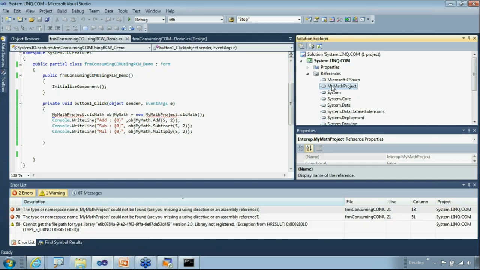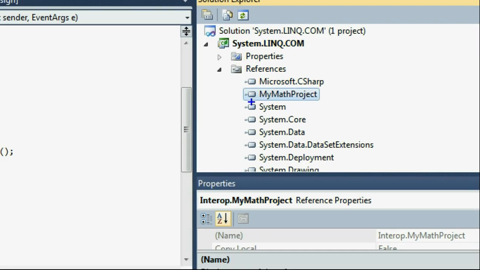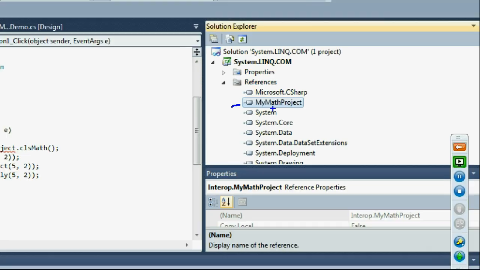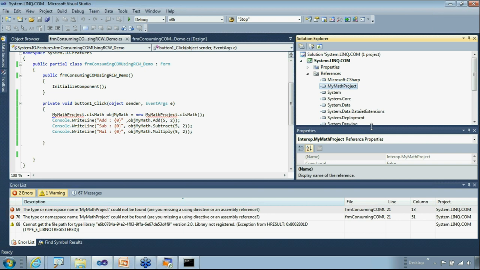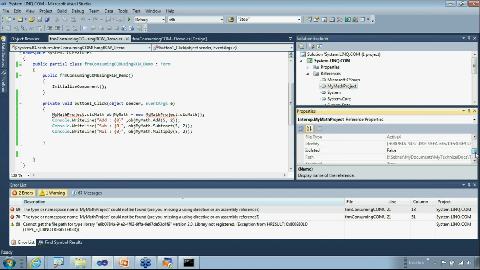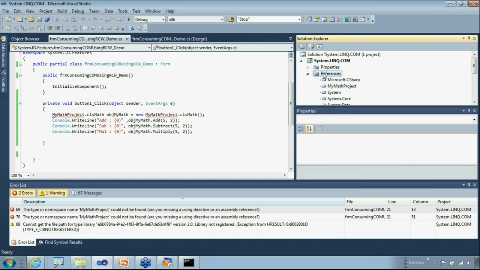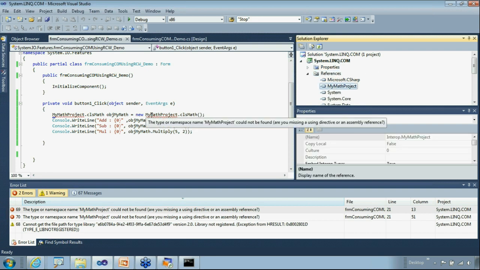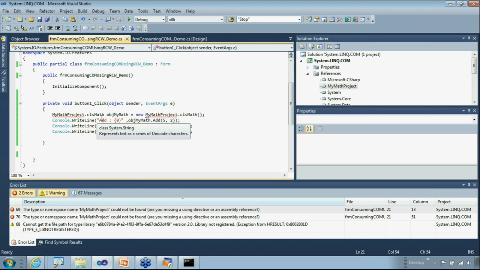This is a good thing about the IDE. Since you already have a reference to this, that means the reference you created is actually a wrapper to the COM component. The reference that you have added here is no more available now, so that's the reason it breaks at design time itself. Okay, but this is fine. So the design time is fine.